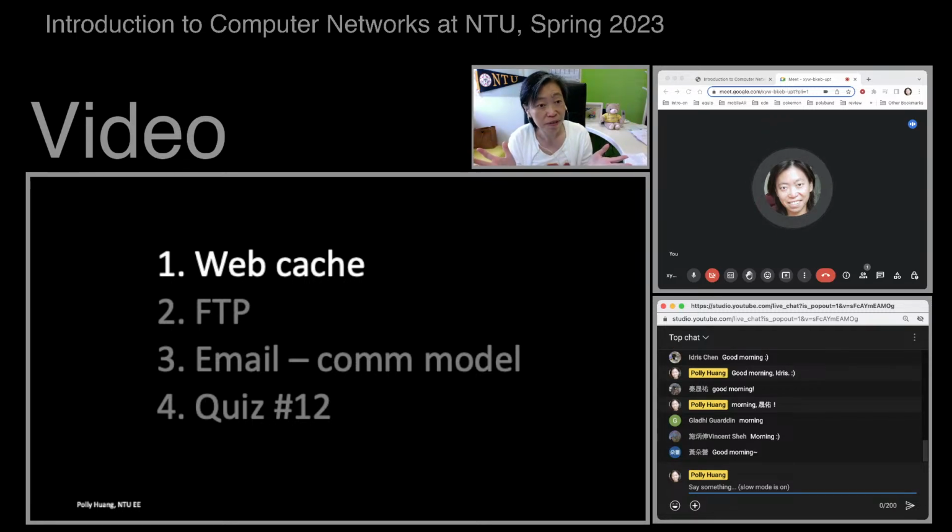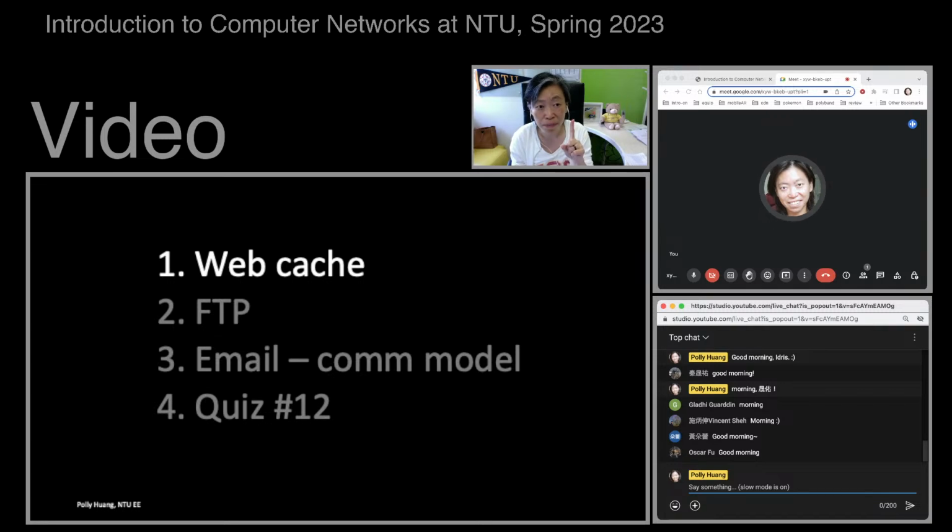So to continue from yesterday, we've already introduced what web cache does. Today, Polly is going to use one example, but through 3 scenarios to show you the value of using web cache. So the first video is the example in scenario 1.